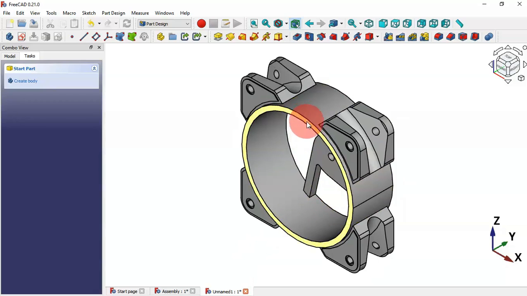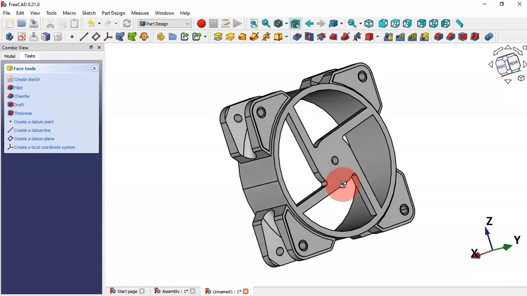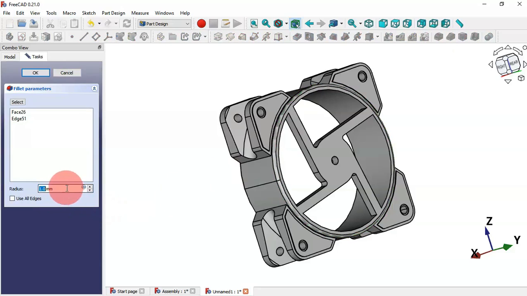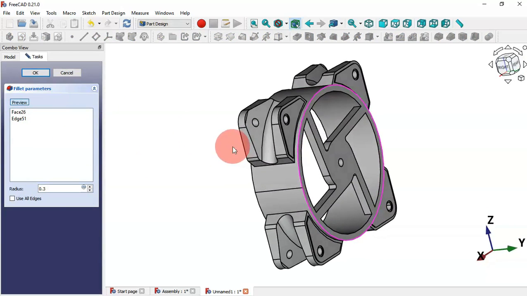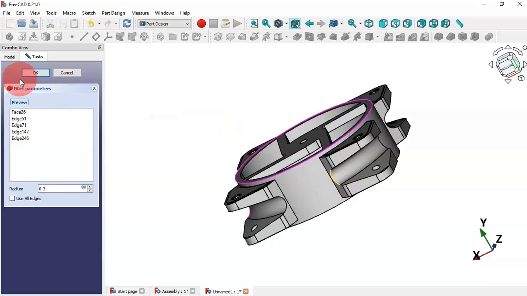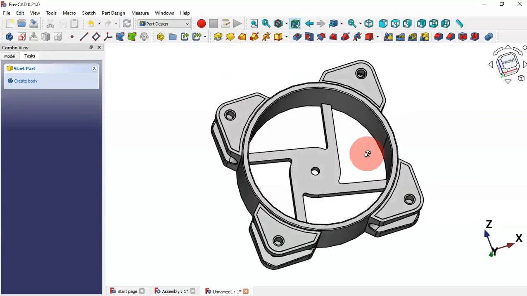So first let's start by selecting this face here, and now rotate the model and select this circular edge here. Select the fillet tool. Okay, here we'll set a radius of 0.3, and now let's try to add this edge here. Okay, let's select this edge and preview. Okay, let's select all these edges here. Okay, and now just click OK. And as you can see, we have these fillets here.